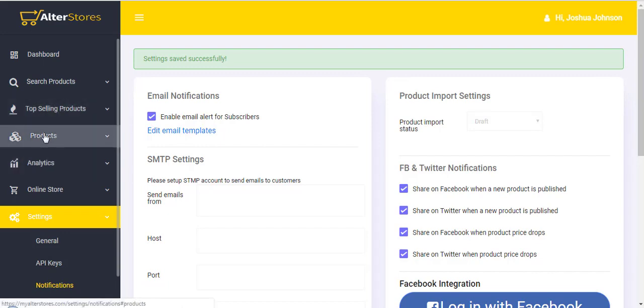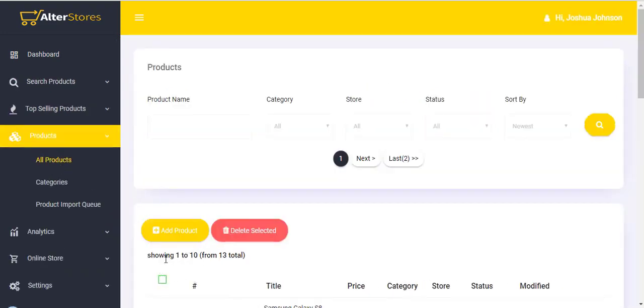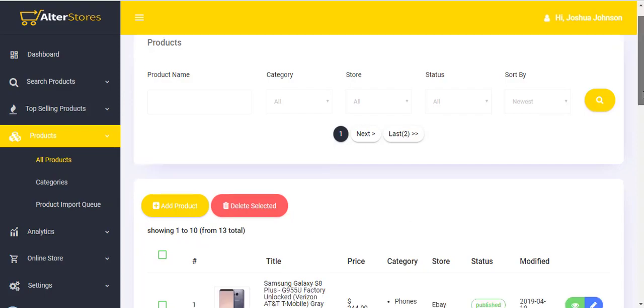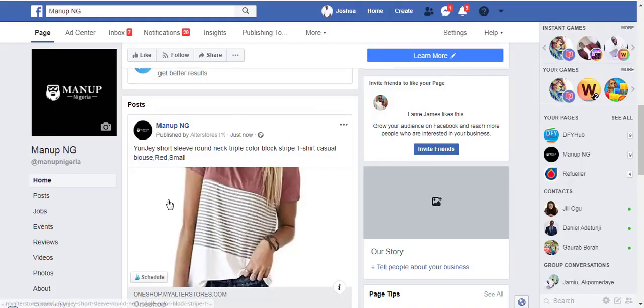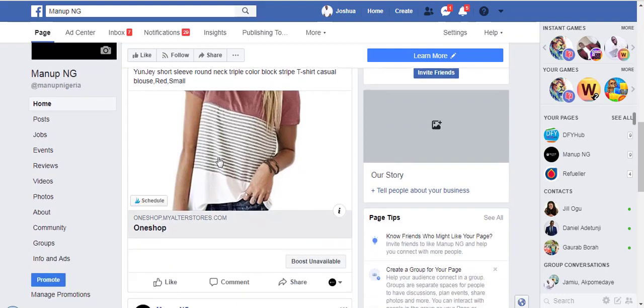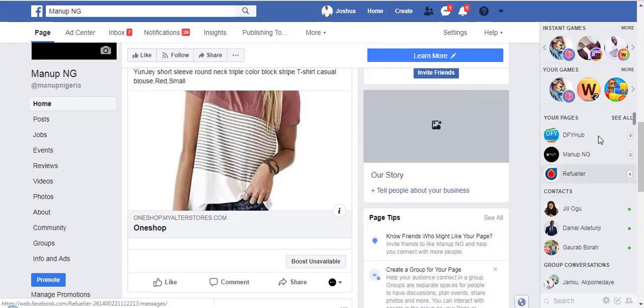So let's come over again and see all our products and how many products we've imported so far. So far we have 1 to 10 products imported. Right here you can confirm that this is one of the shirts we imported some seconds ago, and because we've turned on our Facebook notification, you can see on the Facebook page, activated just now from AlterStore, the round neck tri-color t-shirt casual showing up here, and you have the image here. Once clicked, it redirects to the page on our AlterStore where you could make your purchases.